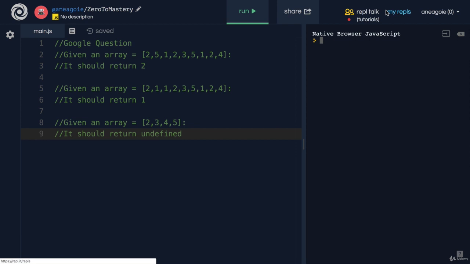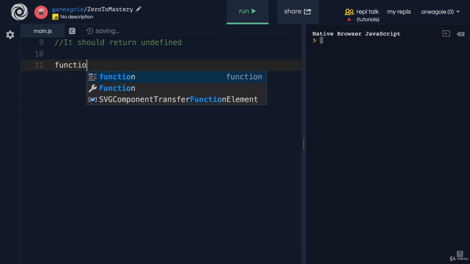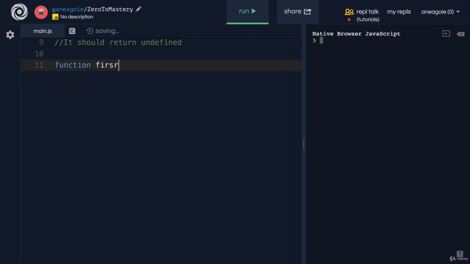Let's start off with the naive approach, that is, the approach that first comes to mind. For me, the very first one is going to be a nested for loop. Let's have a function. I'm going to call it firstRecurringCharacter. It's going to receive an input.